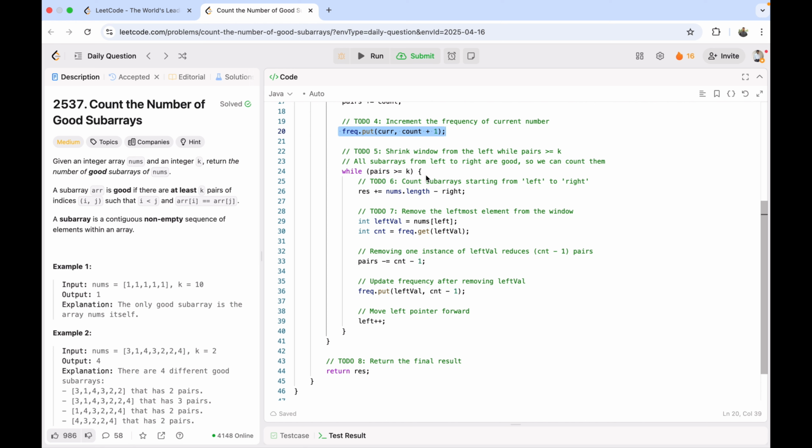So all subarrays from left to right are good, and we can count them. How? We'll check the condition: if pairs is greater than or equal to k, we count the subarrays starting from left to right. To do that, we take nums length minus right and add it to the result.